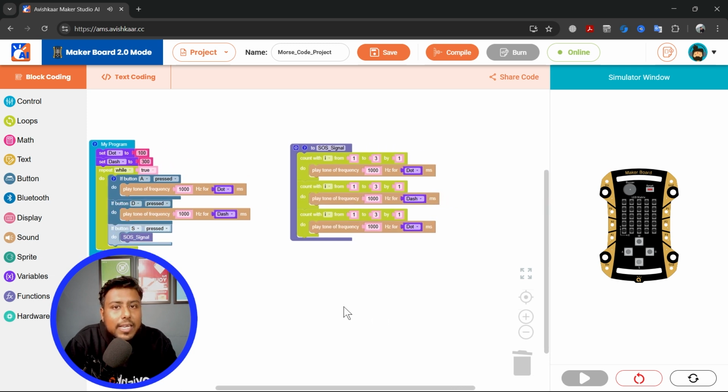Now over here, this signal seems right. There is no problem because it's a simulator. You can hear again 3 dots, 3 dashes and again 3 dots.